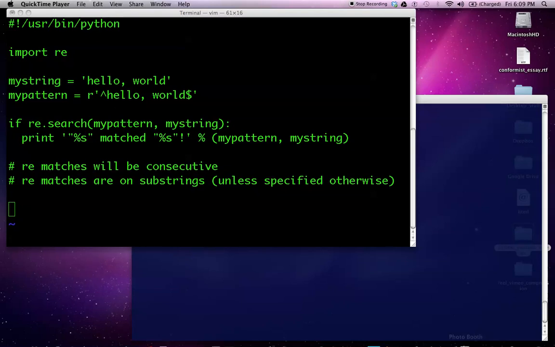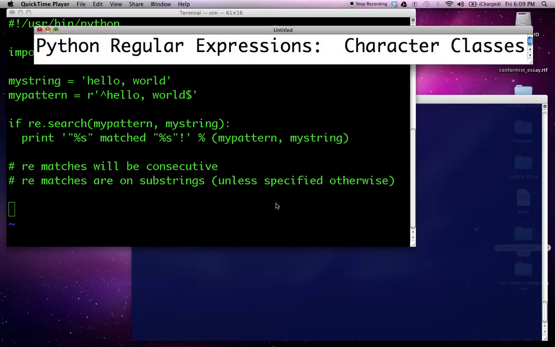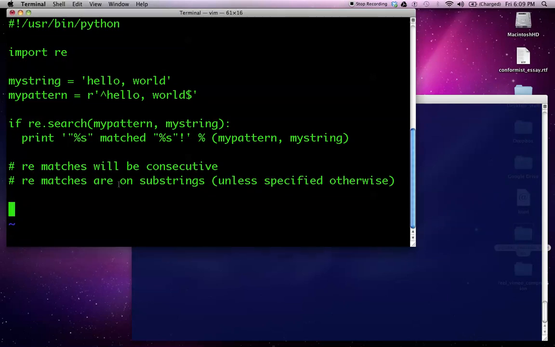The name of this short video is Python Regular Expressions Character Classes. What's a character class? Well, so far we've just looked at patterns that are literal characters. That is, if we're looking for hello comma world, it's H followed by E followed by L followed by L followed by O followed by comma followed by space. Well, you get the idea.